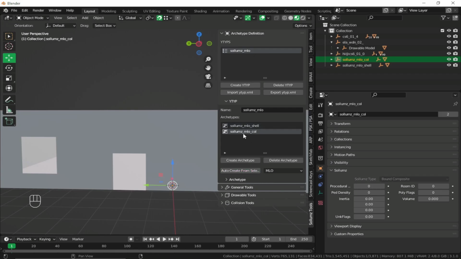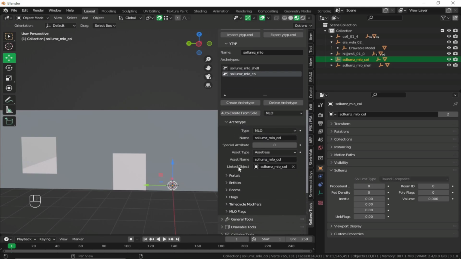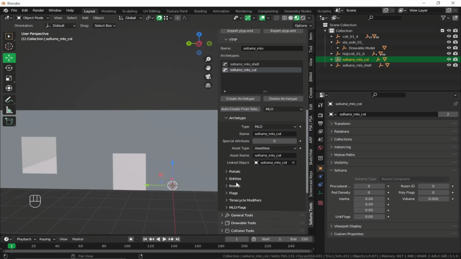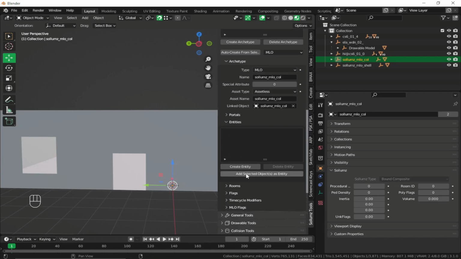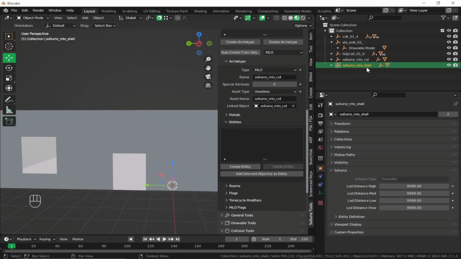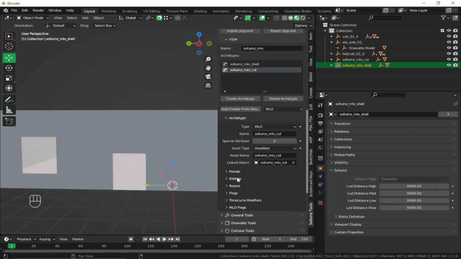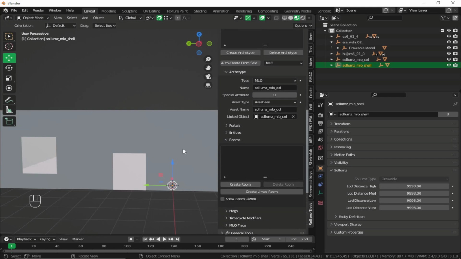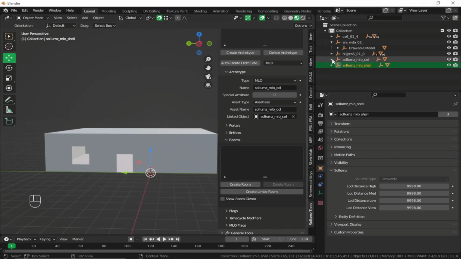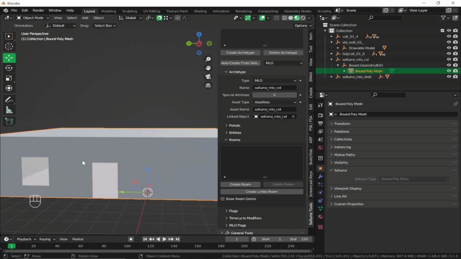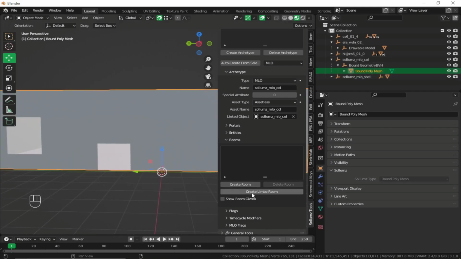And now selecting our Sollumz MLO collision, go to archetype, select our entities, and then we can just select our Sollumz MLO shell. And then just click on add selected objects as entity. We're gonna minimize this entities for now and select our rooms. And now what we want to do is select our collision model and click on create limbo.